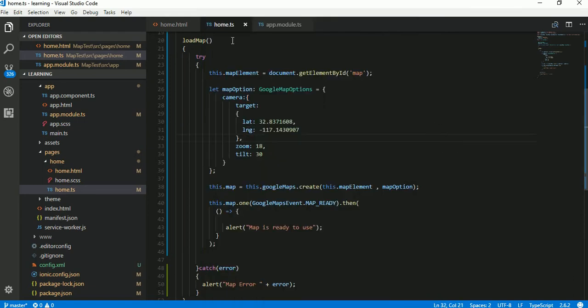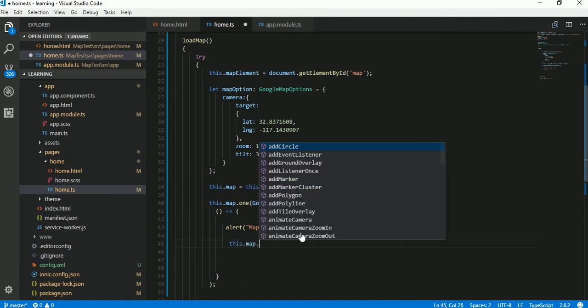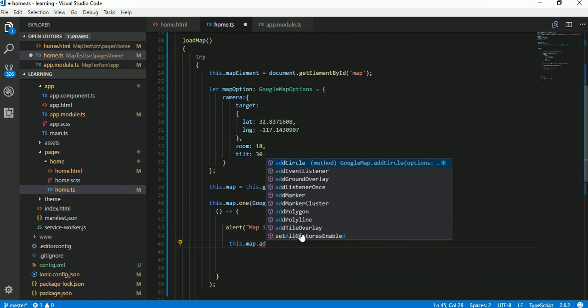So let's go to the code again and open home.ts, and inside our load map function, when the map is ready over here, let's write logic for adding the marker. Basically markers are just drop-down points which pin to a certain location. So over here let's write this.map.addMarker.